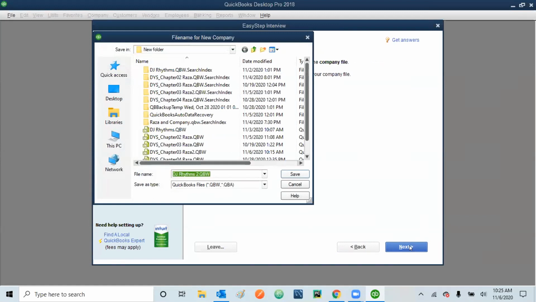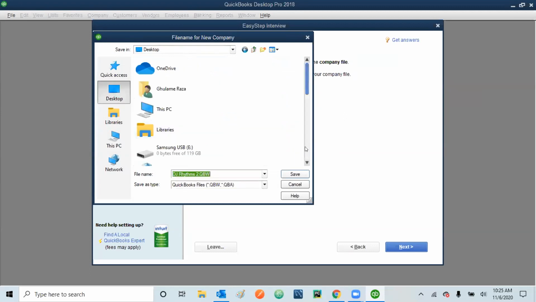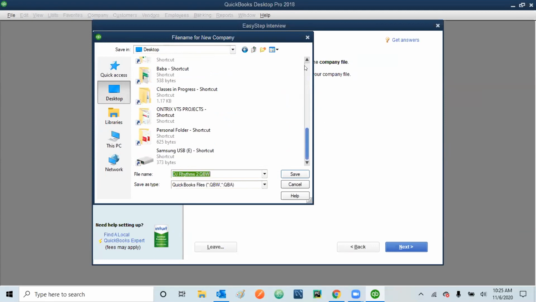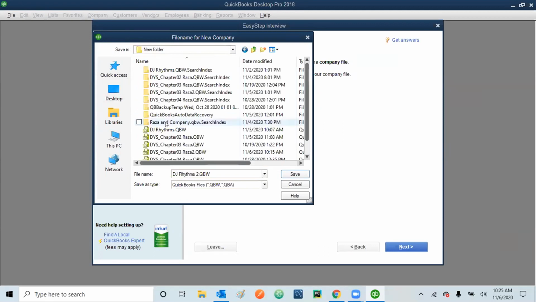So this is the important part. The company is getting created, but you will be updating your data all the time. So you want a place, a folder, where the company will be saving everything inside. I have selected one folder which is on my desktop. I'll just show you here. On the desktop, I have created this folder with the name of new folder. In this new folder, I am saving all of my QuickBooks files.